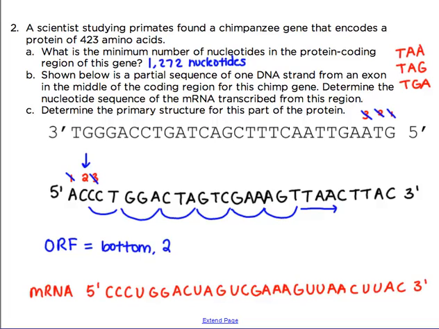Okay, so remember, it's going to go in the same polarity as the coding strand. So let me just label that so you can see this later. This is the coding strand, and this would be the template strand. Okay, so this is the answer for part B. They wanted the sequence of the mRNA transcribed from this coding region.